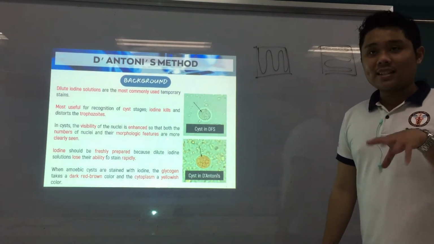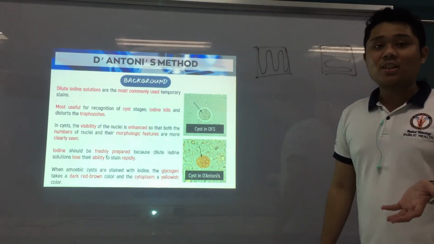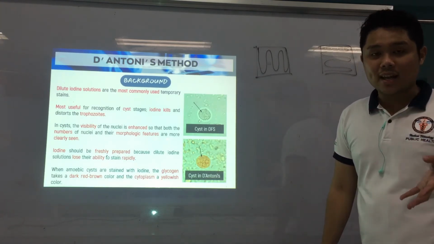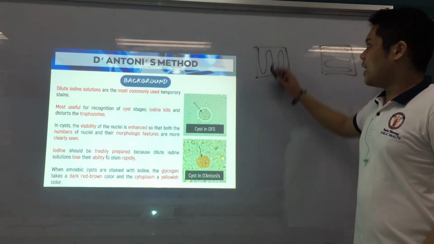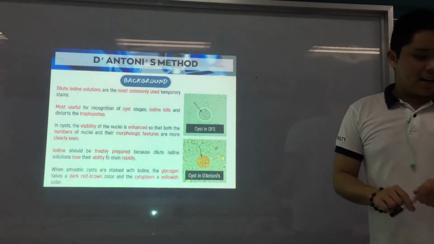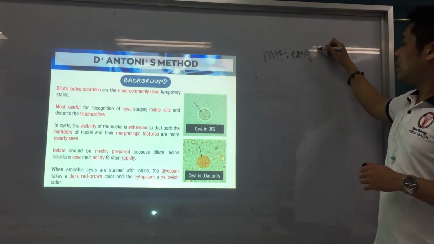But aside from cysts, it can also stain your helminth eggs. Your helminth eggs will still appear yellowish brown because they will take up the iodine stain. And for the other temporary stains, the MIF is easy to prepare and to use.